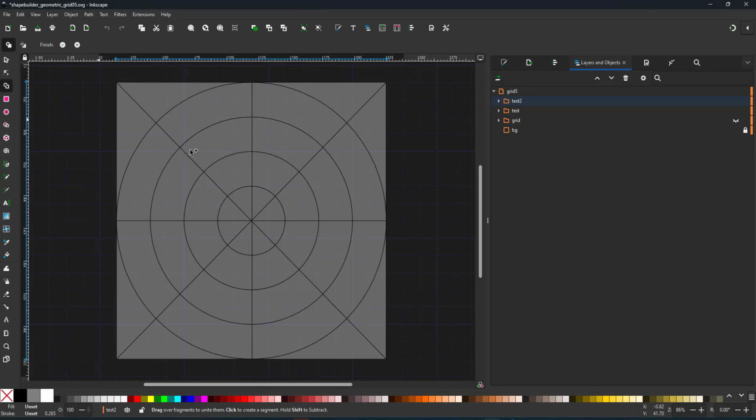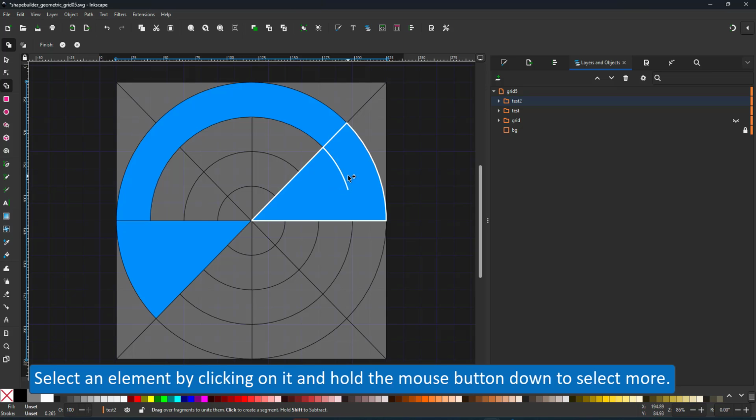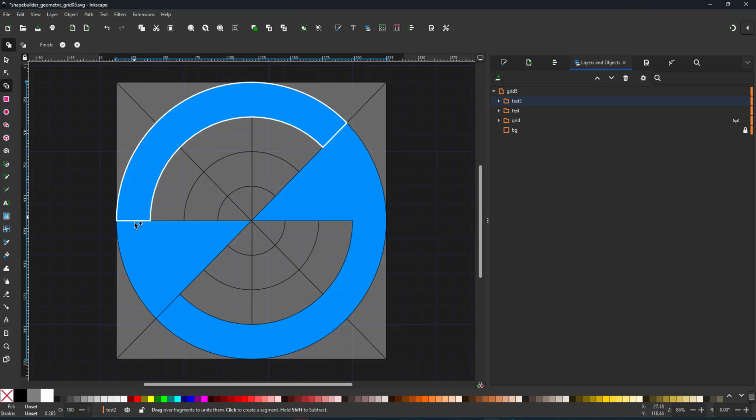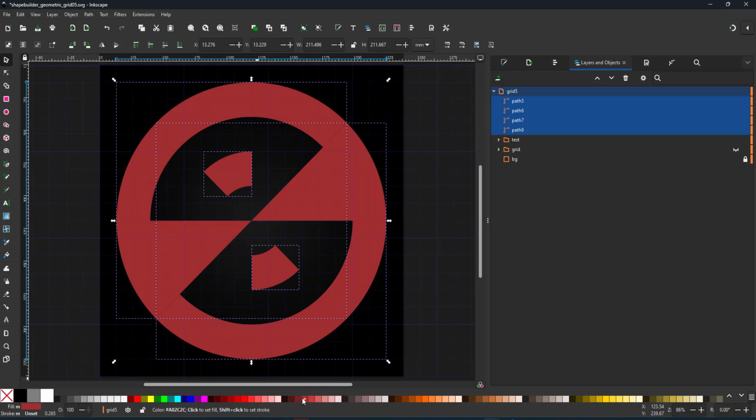I duplicated the grid group before starting the Shapebuilder. I click on my first object, hold the mouse button down and drag across to select the other elements that make up the shape. Once I click confirm, I get the four shapes that make up this design.